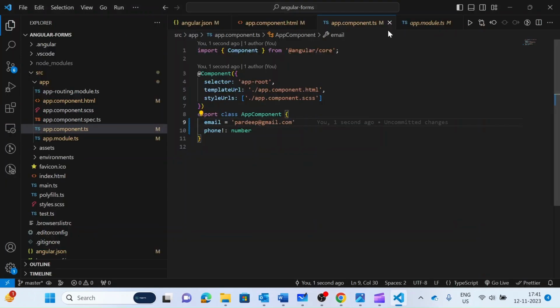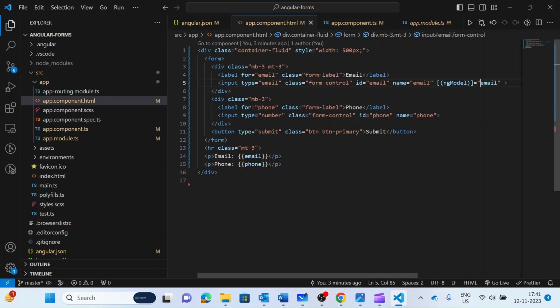Now coming to this syntax, what's so special about this? So this is a micro syntax, right? Angular gives you some micro syntax, like in case of ngFor it gives you a micro syntax. Similarly for the two-way data binding, it gives you a micro syntax, and Angular also calls it banana in a box syntax, right? Now what's happening behind the scenes, I'll just give you a brief overview.